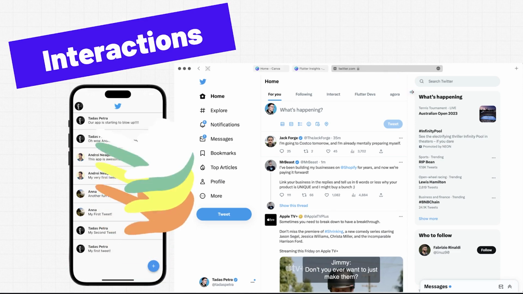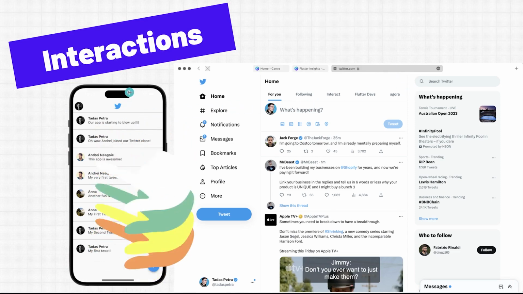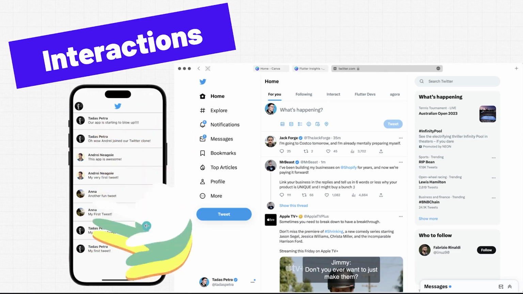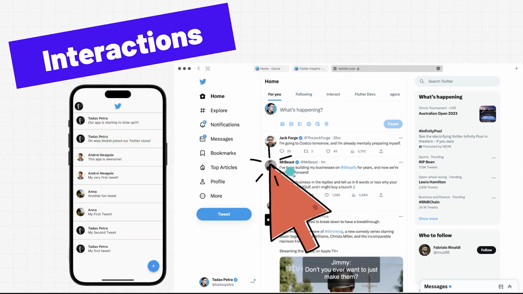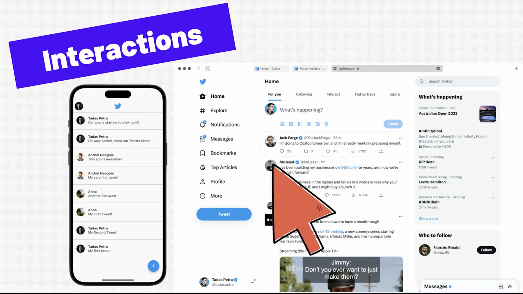The next thing is the way you interact with it is completely different. On a mobile device, you're swiping, you're pressing buttons with your finger, you're pinching and zooming in, doing things like that. While on a website, you're using a mouse and usually clicking, and you have a scroll wheel on the mouse. Maybe you're using a touchpad, but the way you're interacting with it is completely different.